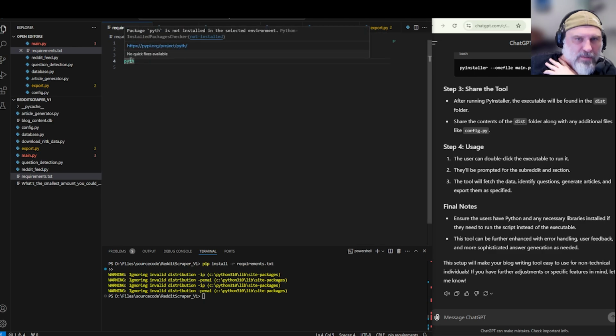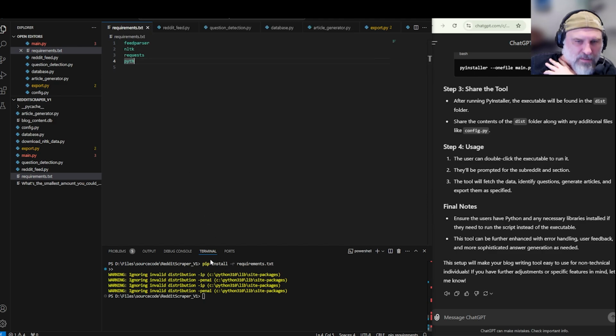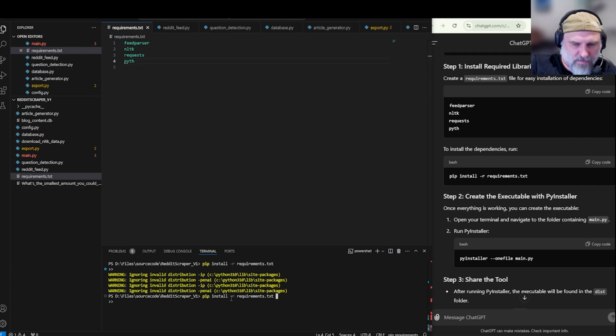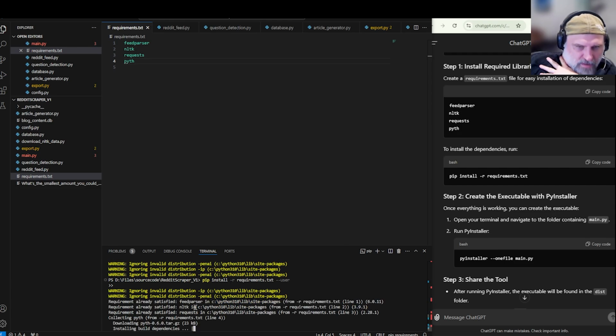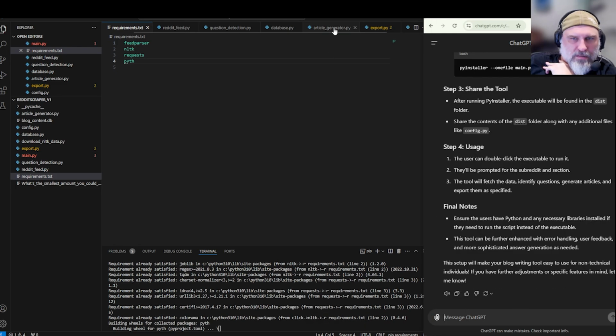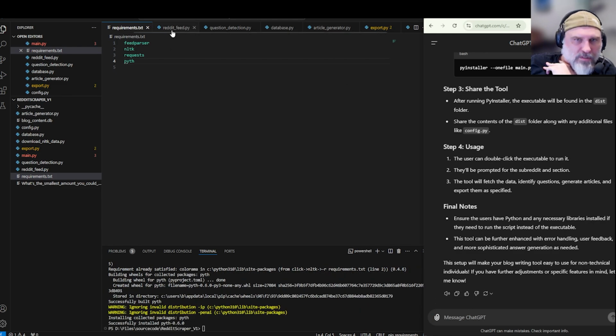What does this say? Package Pith is not installed in the selected environment. Why did my requirements install it? Hold on, if I do this. Collecting Pith. Okay, there it goes. Alright, let's actually see what this does.